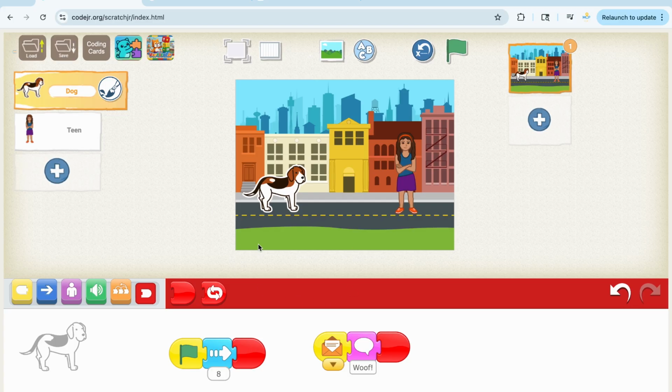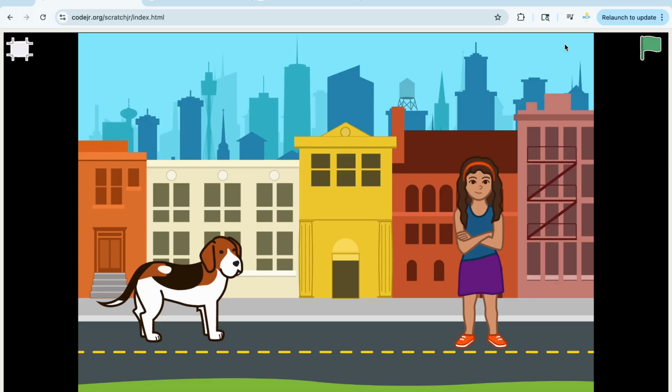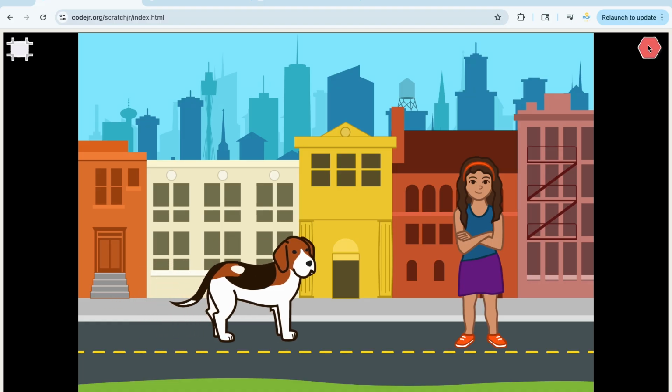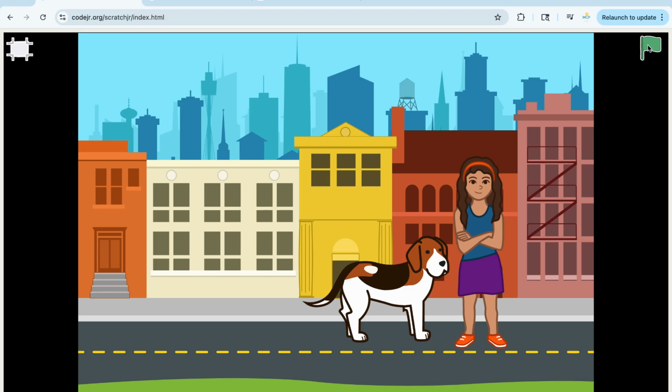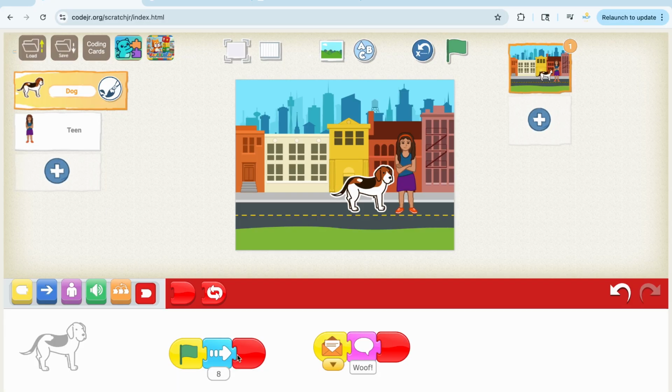So now we're done with our code, and we're going to go ahead and play it. So I want you to expand your screen, and I want you to go ahead and click the green flag. As you can see, nothing happens because the dog never touched the teen. So we're going to go back and fix that.